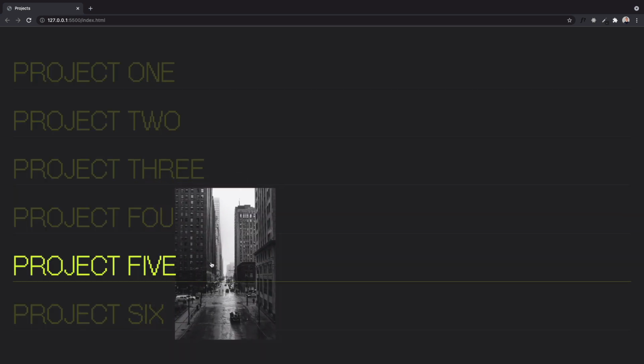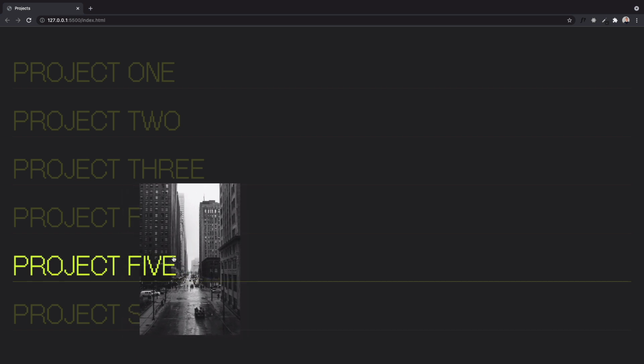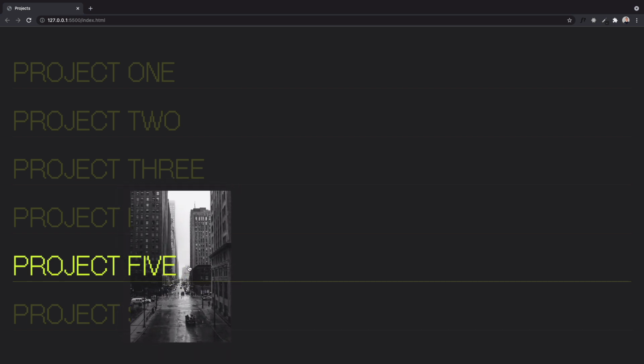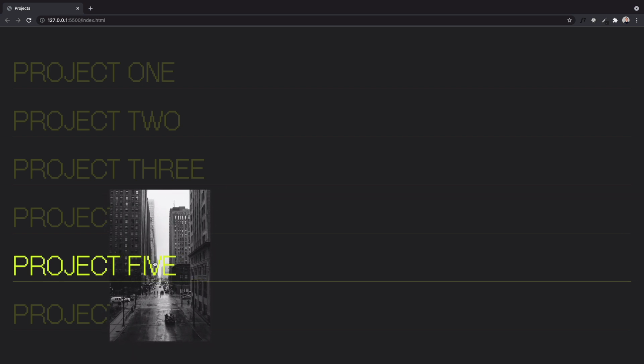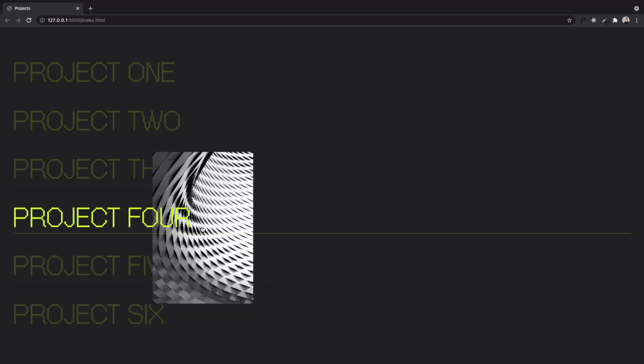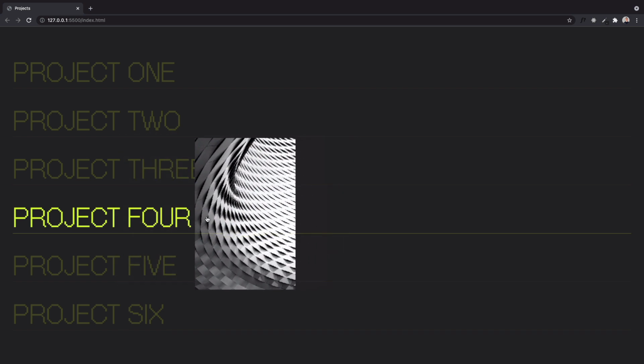I really like this. You can see as well, when we hover, the image appears above all of the images that aren't active, and it remains underneath the one that is active. So it's quite a cool modern effect, I think.